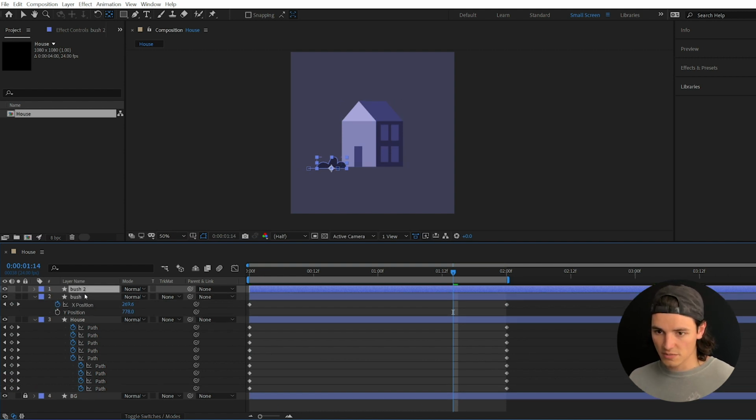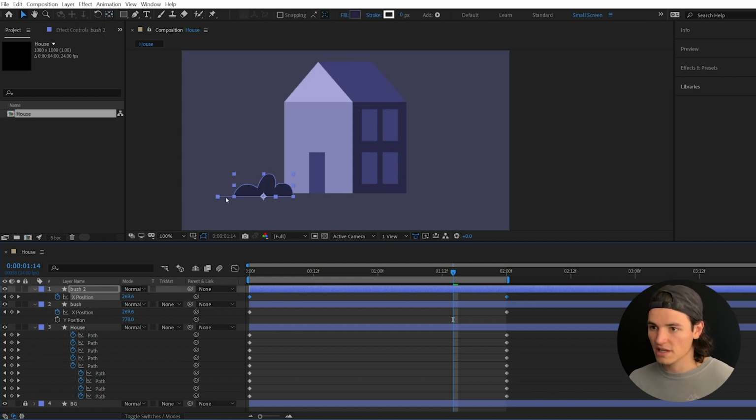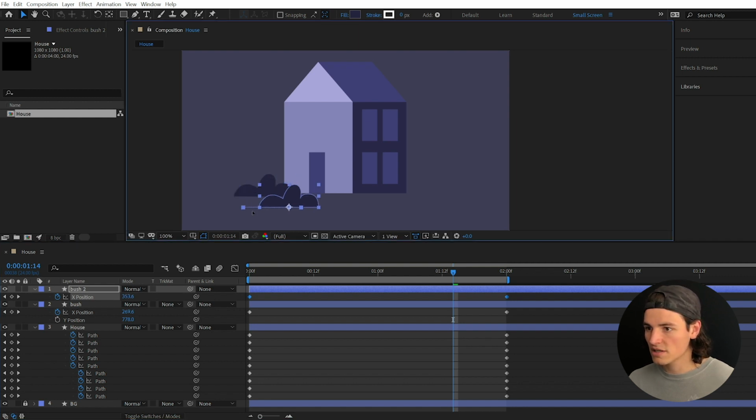Let's go ahead and duplicate this by hitting Control D to get a second bush. We're going to grab the X position. If you hit V to select, you can grab one of the points here that shows the animation and drag it over, and let's do a bush over on this side.